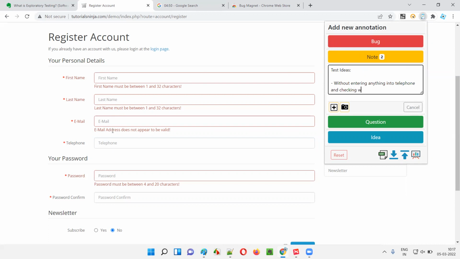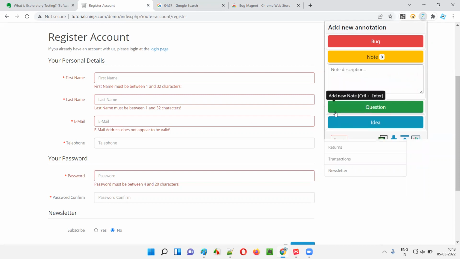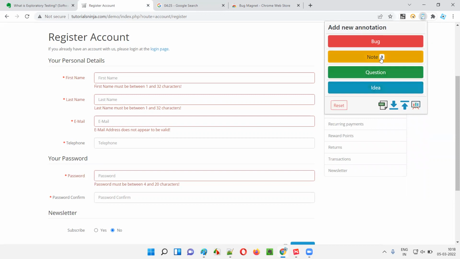and checking whether proper warning message is displayed or not, as telephone is a mandatory field, right? It's marked with an asterisk symbol here, mandatory field. You see, this telephone is marked with the asterisk symbol. That's why.